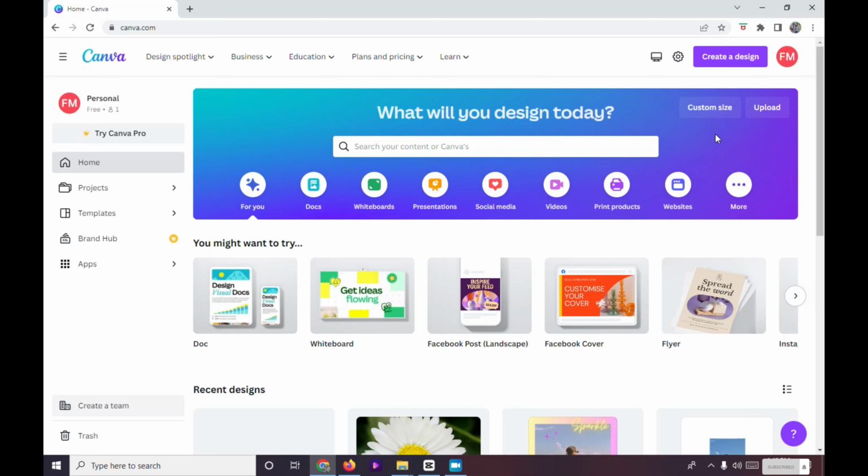Hi! In this video, I will show you how to edit a photo in Canva.